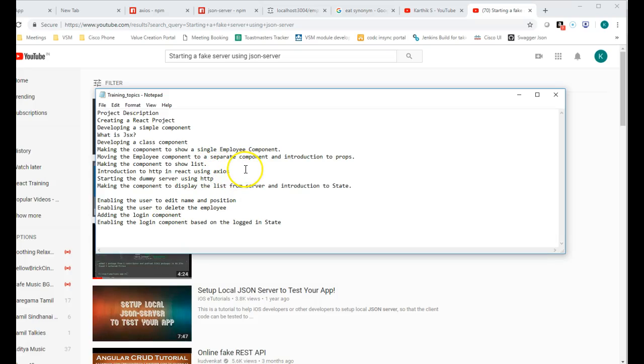Welcome all to session 11 of our React training. In this session we are going to see how we display the list from the server, and we will have a short introduction to state which is available in React.